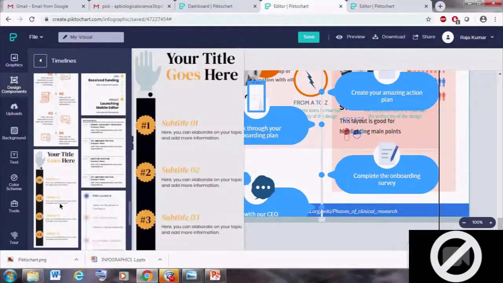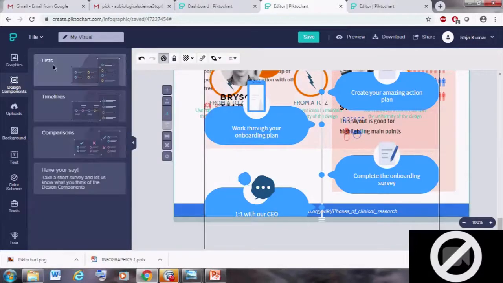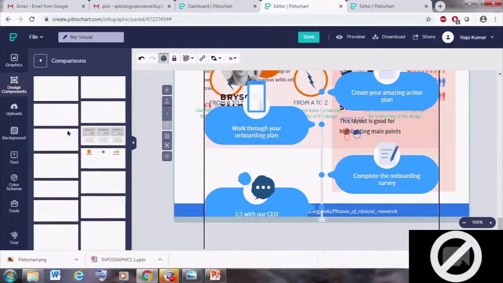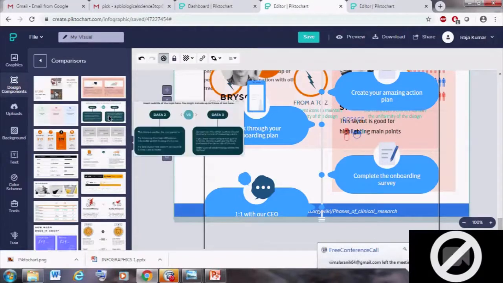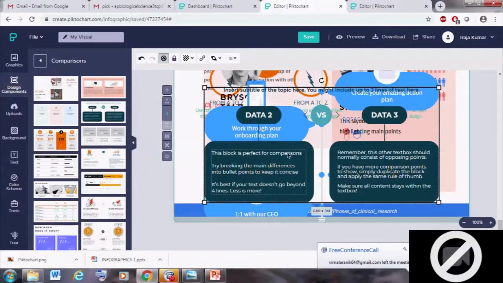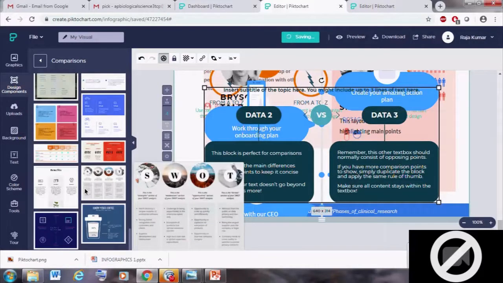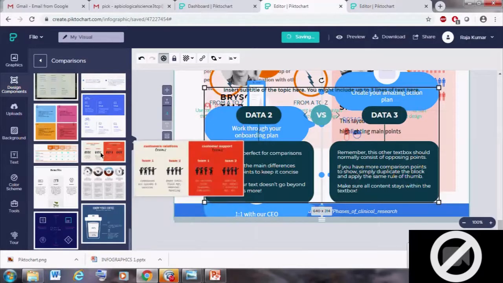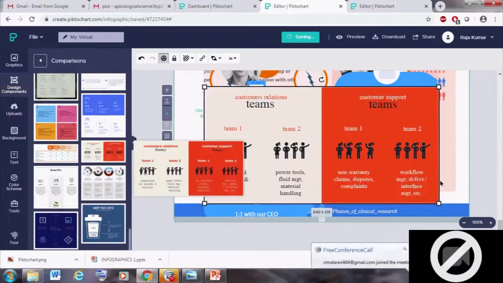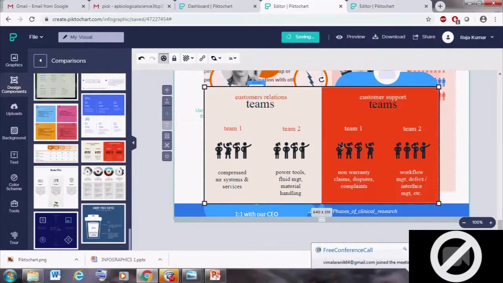And next one is comparison. You can compare two different products or characters or personalities. You can compare two different teams. You can compare four different products.